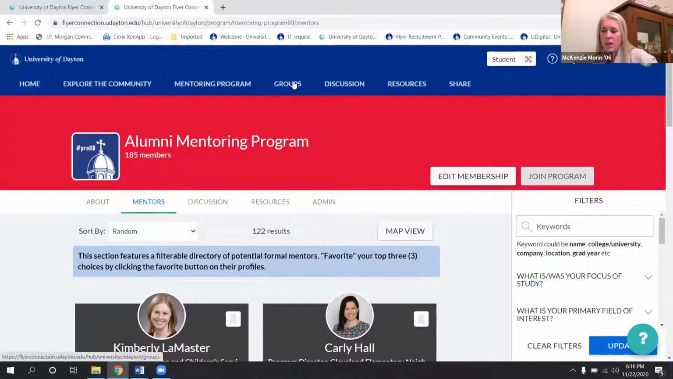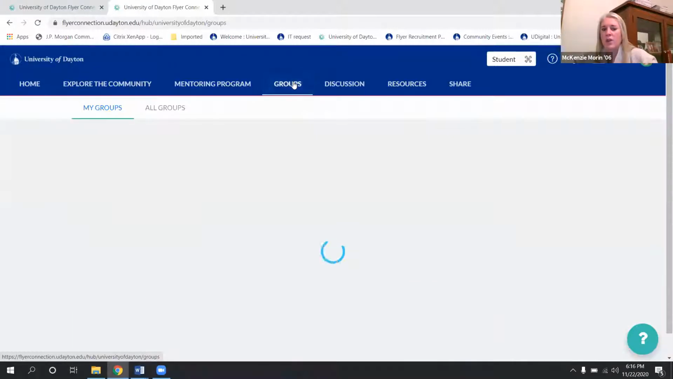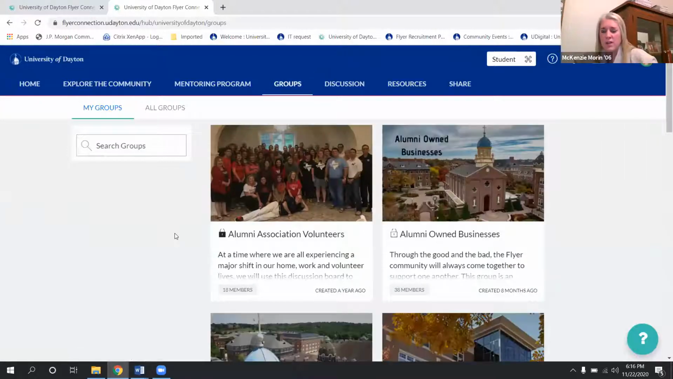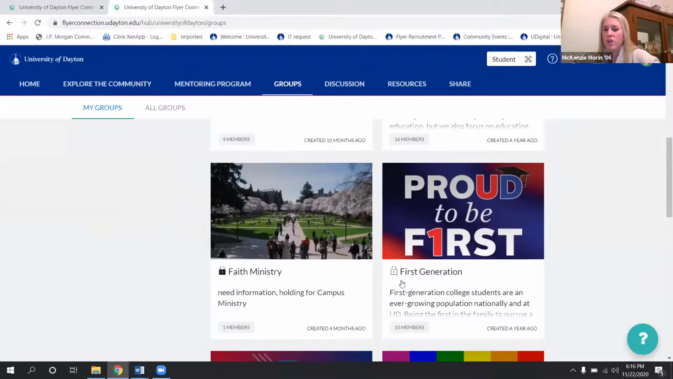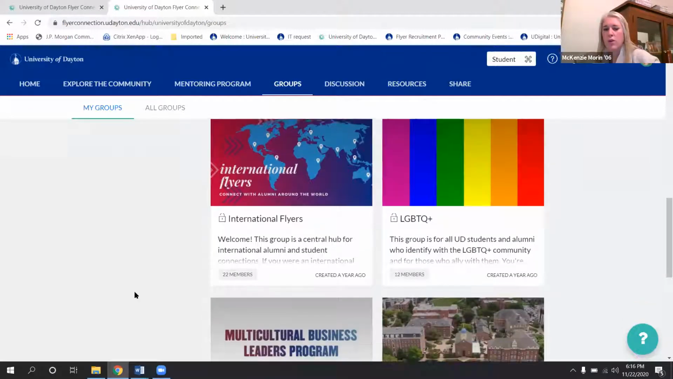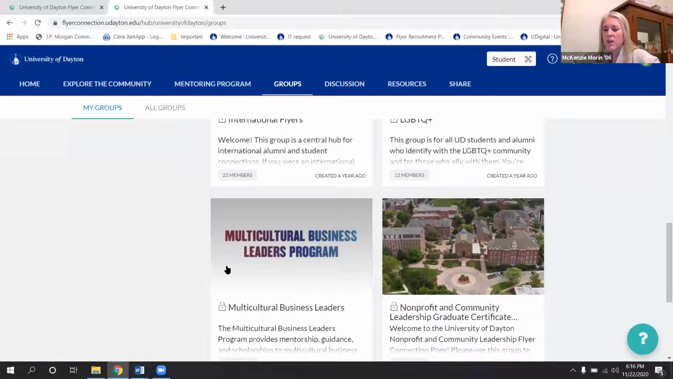And then the last one I'm going to hit on before we open up to questions is our groups piece. And the groups, we are just getting started in this area. And you're going to see on mine, some of these you won't have access to. It's because I'm an admin. But we've created groups based on affinity and industry. And so some of these groups, like we've got our engineering group, a first gen group, LGBTQ. We also have, this is a new one that we just launched this fall, the Multicultural Business Leadership Program, where these groups are open to anyone that's within the platform.